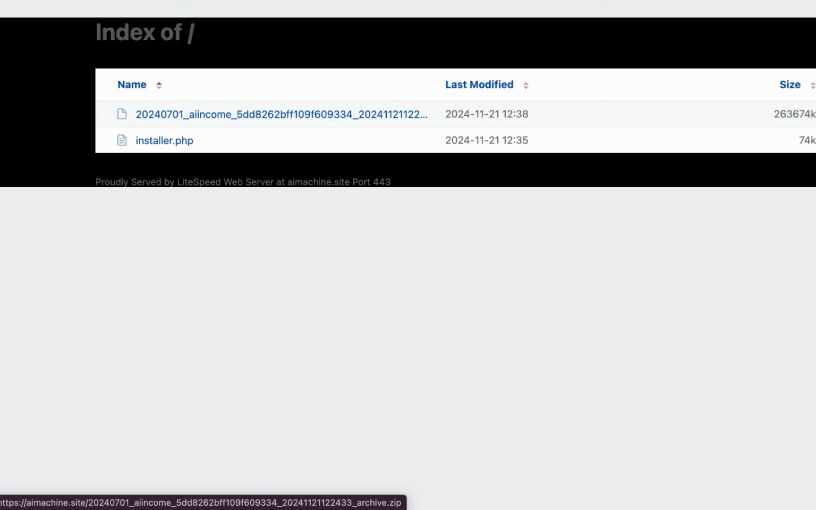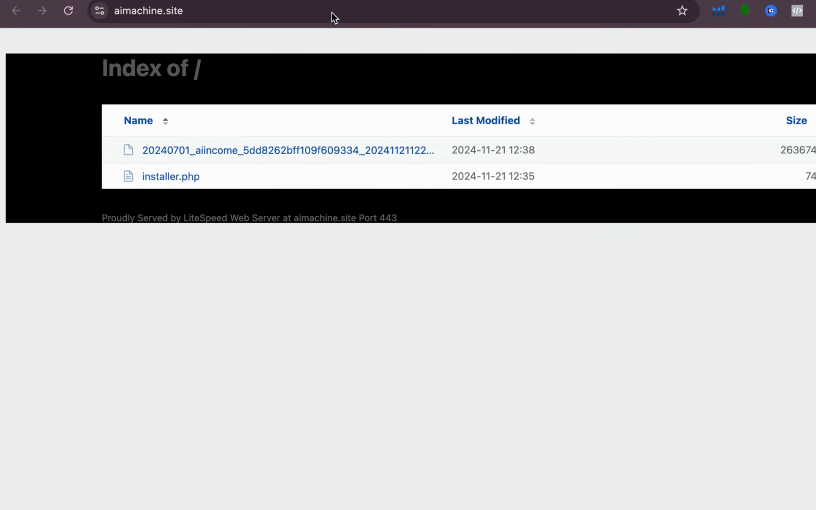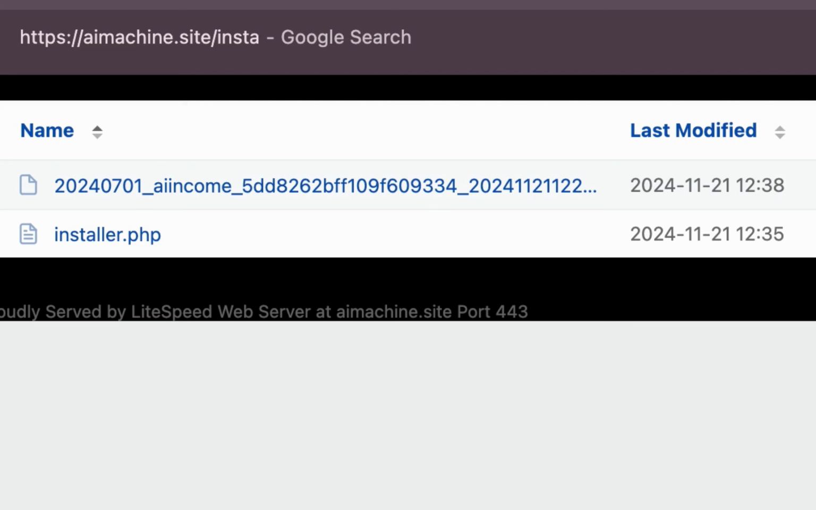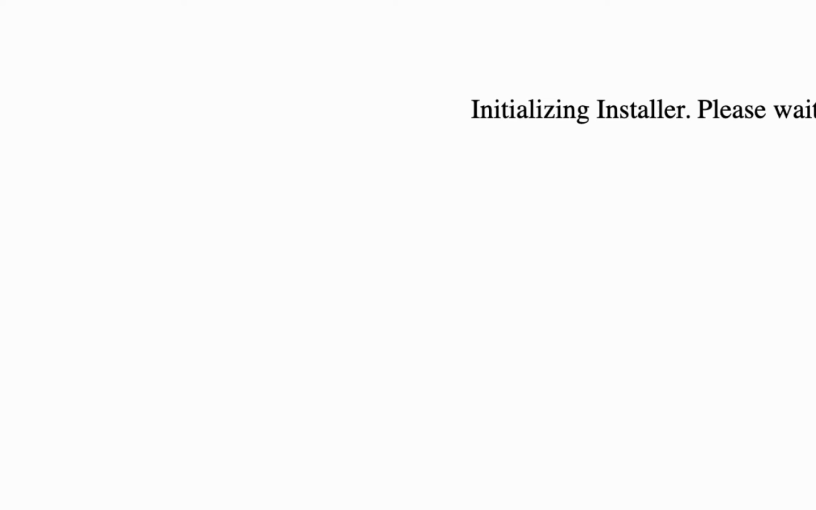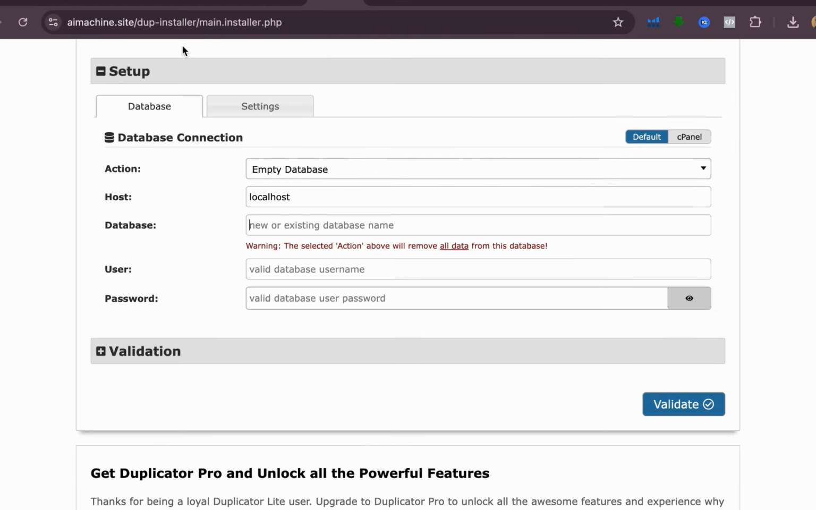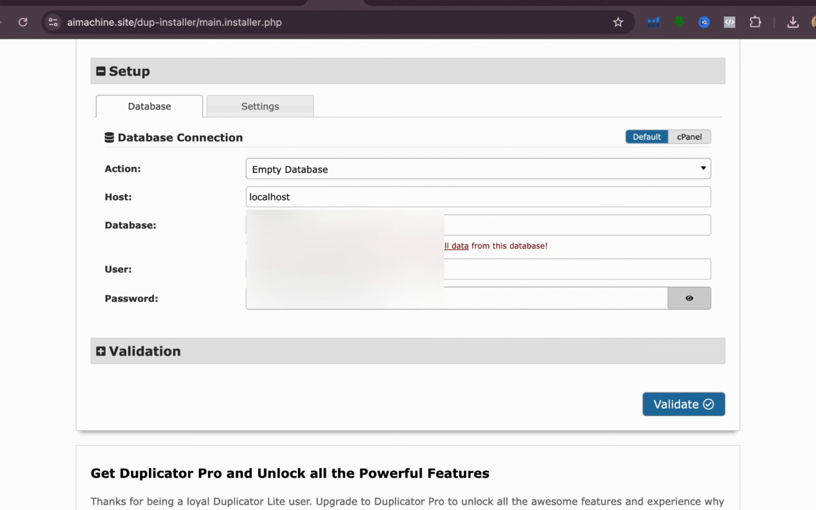Now all you need to do is go to the address bar, type / then installer.php, which was one of the file names. So this is what you use to unpack or unzip or extract the archive file.